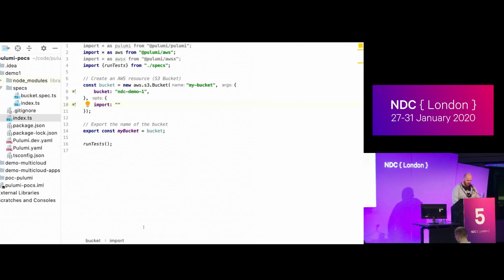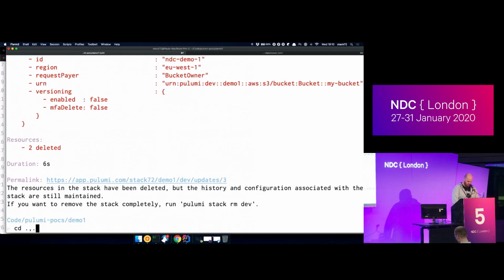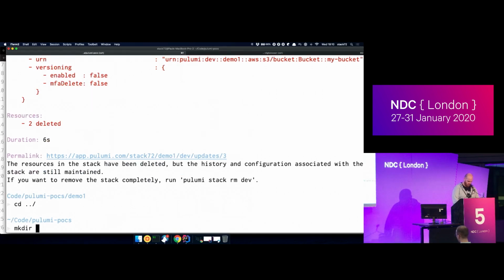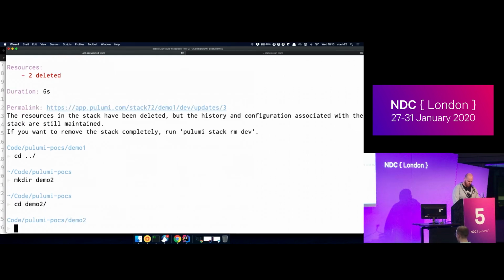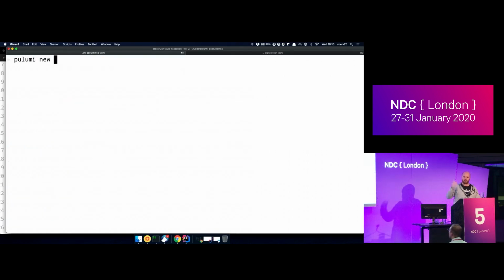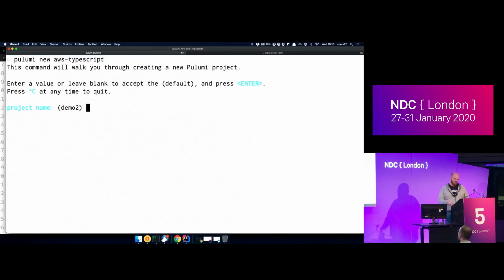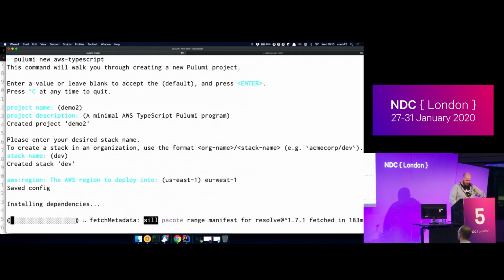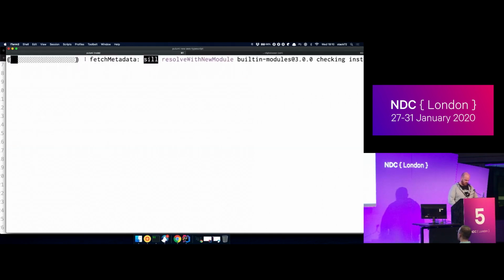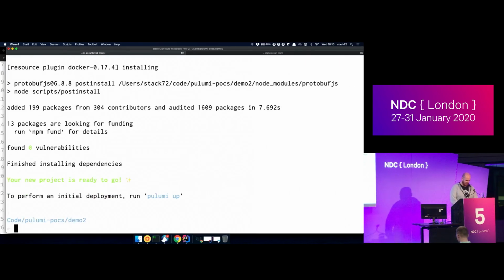Okay, so let's create a new project. Make the demo 2 directory, cd demo 2. And I'm going to run Pulumi new, and instead of waiting for the wizard to come up, I'll say AWS TypeScript, and I'm going to force it to create an AWS TypeScript project. Demo 2 is fine, description is fine, dev is fine. And again, I'm going to make it in EU West 1. Trying to be a little patriotic to be Irish, and it'll have everything that's there.